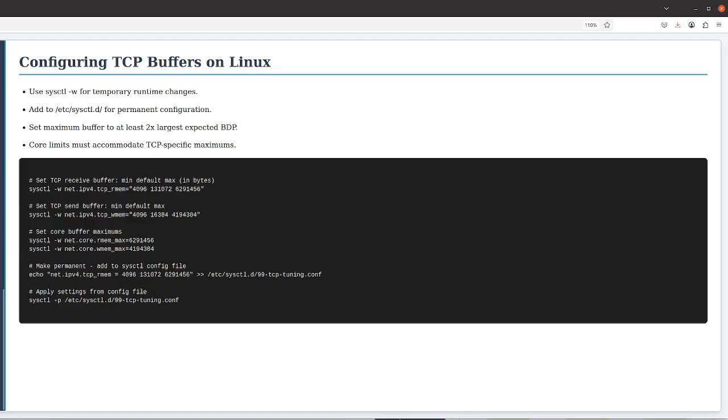The first value, 4096, sets the minimum buffer at 4 kilobytes, ensuring every connection gets at least this much memory. The second value, 131072, sets the default at 128 kilobytes, which is used for new connections under normal memory conditions. The third value, 6291456, sets the maximum at 6 megabytes, which is the ceiling for TCP autotuning.